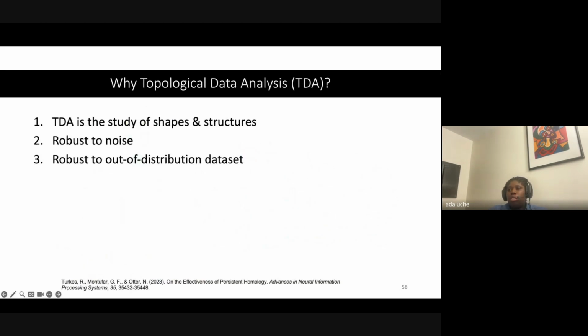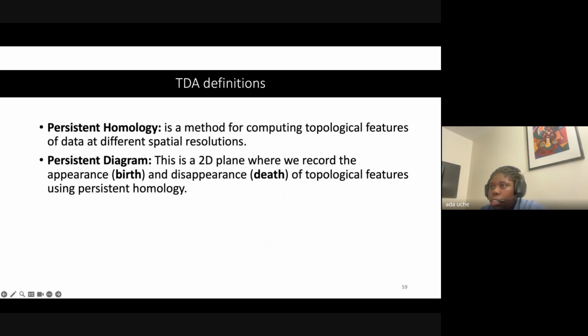So why did we use topological data analysis? Because it's the study of shapes and structures, and the process of data analysis makes it robust to noise and robust to out of distribution data sets, which can be considered as a kind of noise. So the TDA technique that we use is persistent homology. And persistent homology is a method for computing topological features of data using different spatial resolutions, which I will explain later. And these features are typically represented in a persistence diagram.